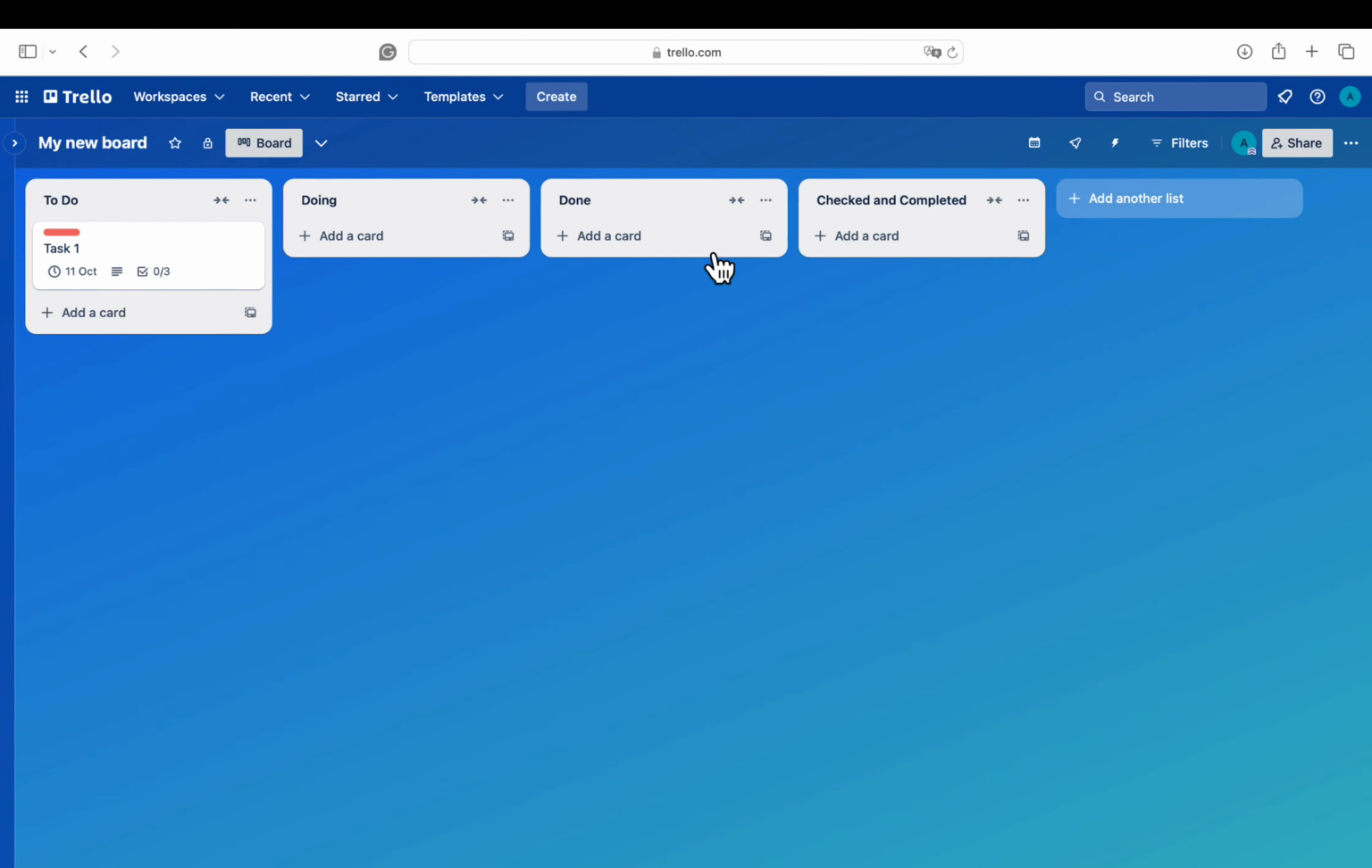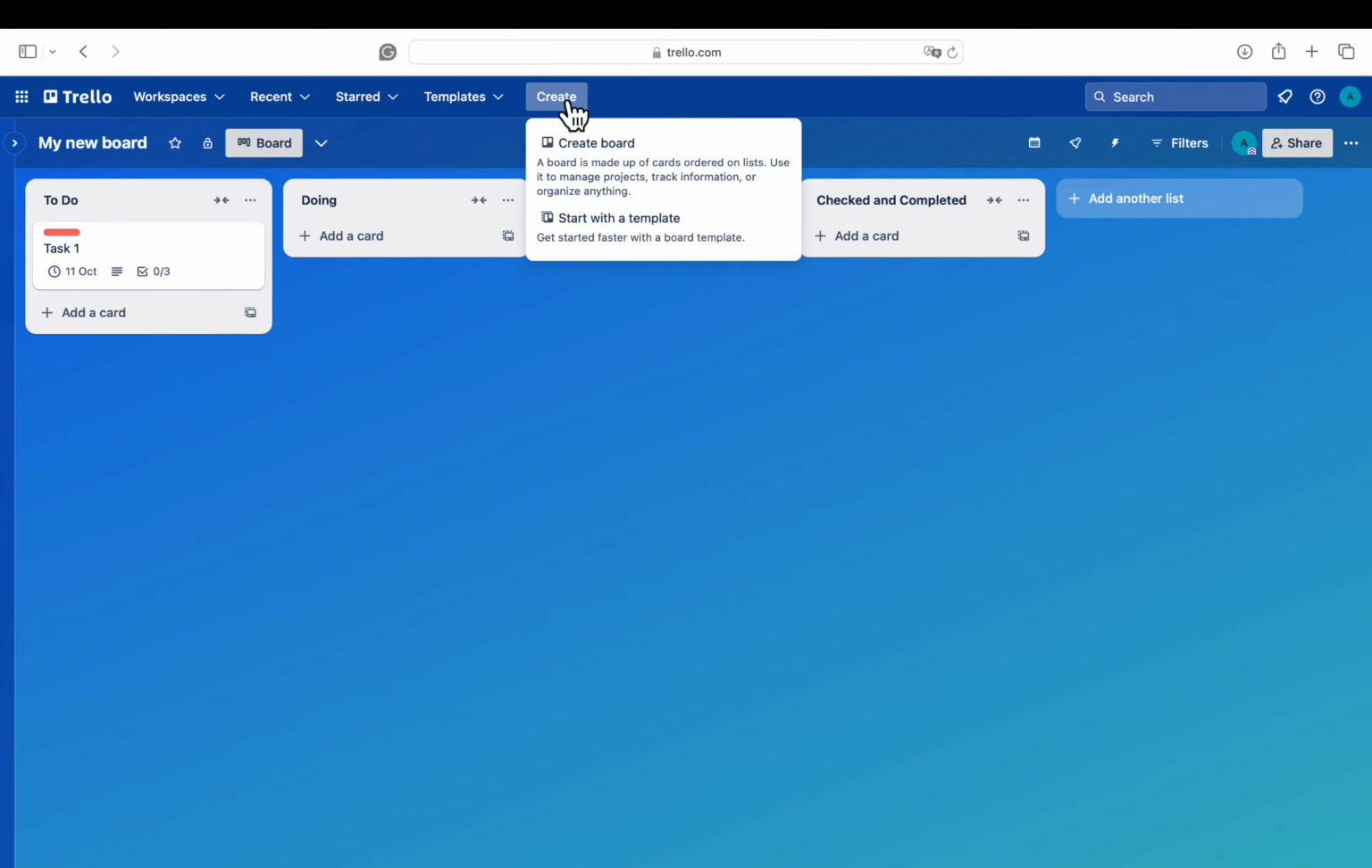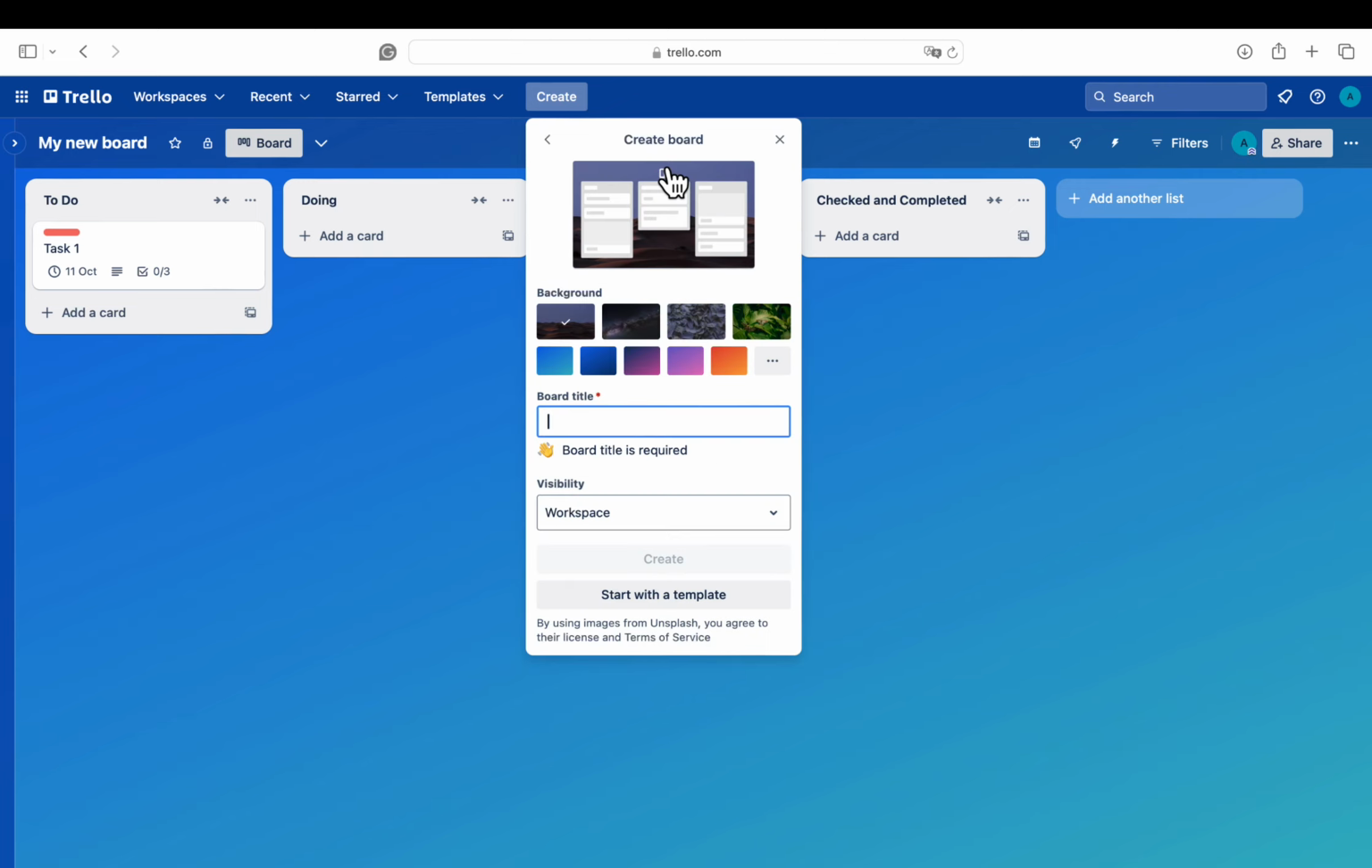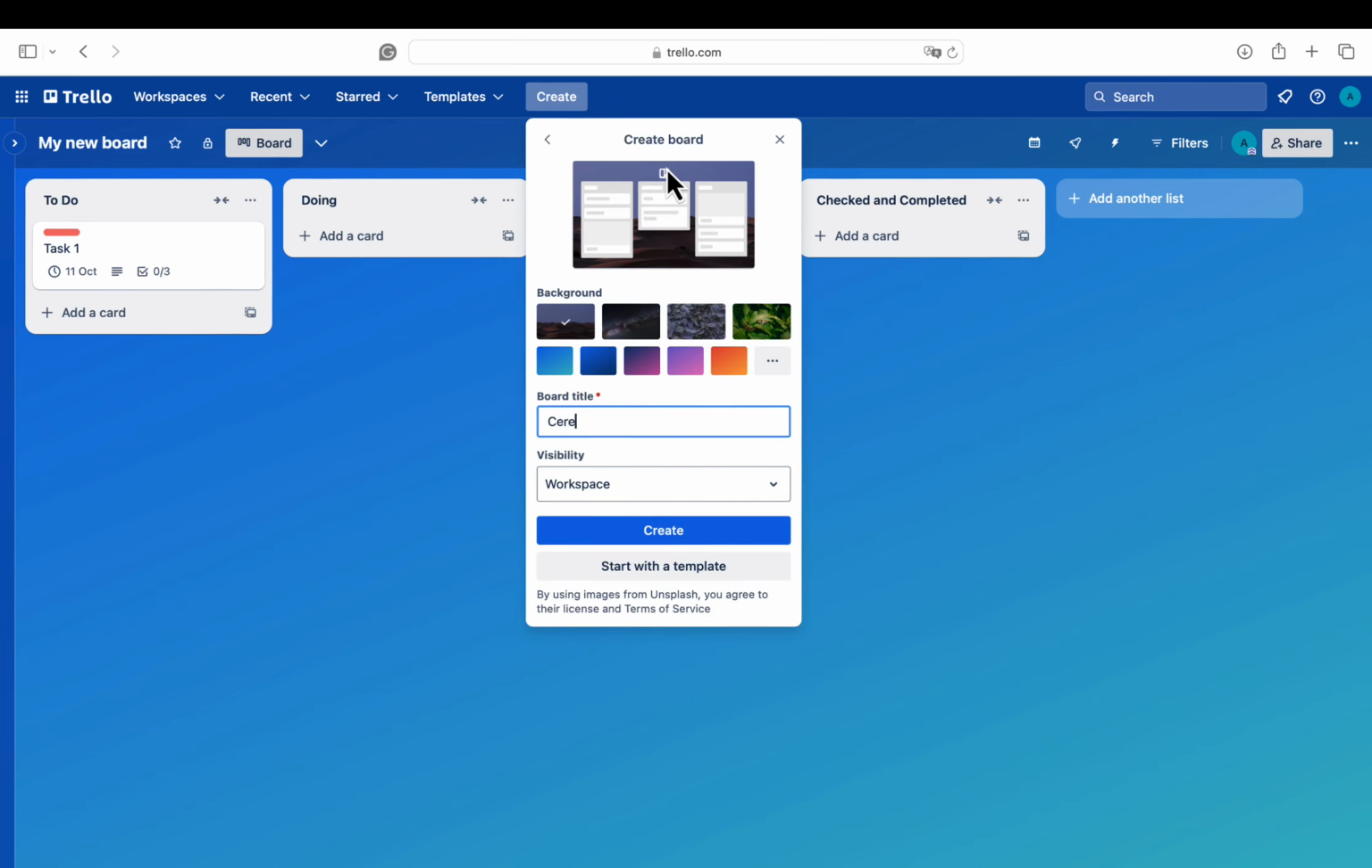And now, we'll show you how to use Trello to manage a sales campaign for your ceramic cups. Let's get started. First, let's create a new board for our sales campaign. Click on the Create Board button, enter Ceramic Cups Sales Campaign as the board name, and choose a background color. Then click Create Board.